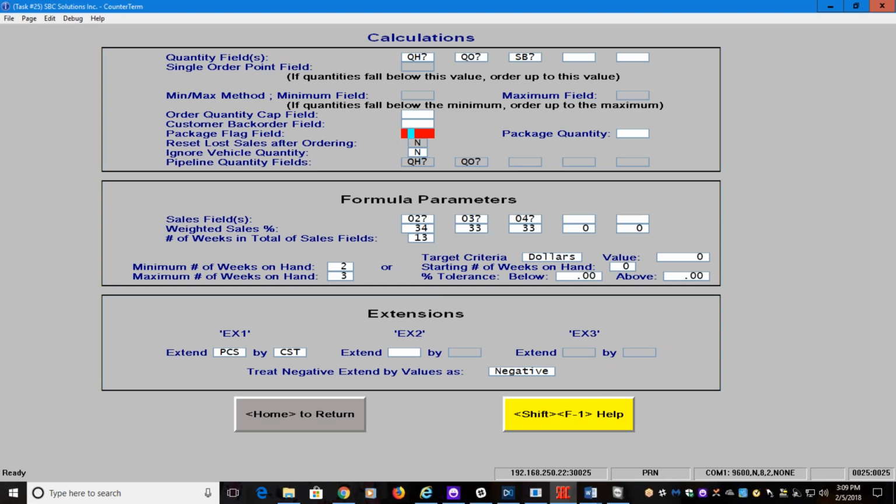Notice that the field to reset lost sales after ordering is grayed out. That is because the ordering options screen is set to create a worksheet. If it was set up to create a PO, then this field would be accessible. A Y in this field will trigger the program to zero out the defined lost sales field on all items that are ordered. Many SBC customers prefer creating worksheets and prefer tracking lost sales for the quarter or the year rather than from order to order.